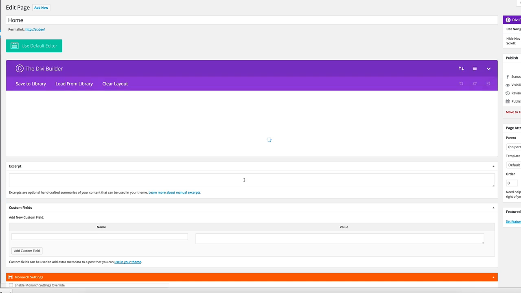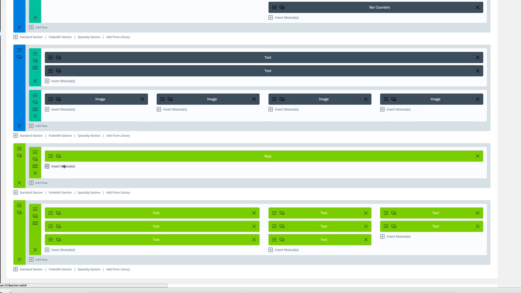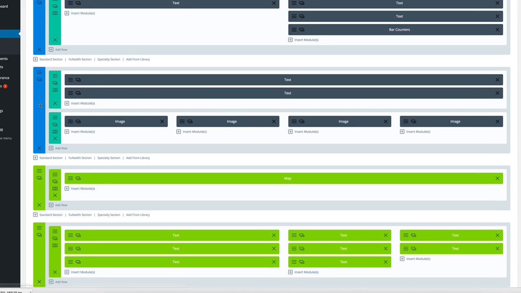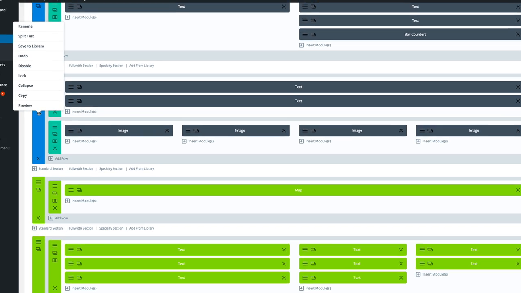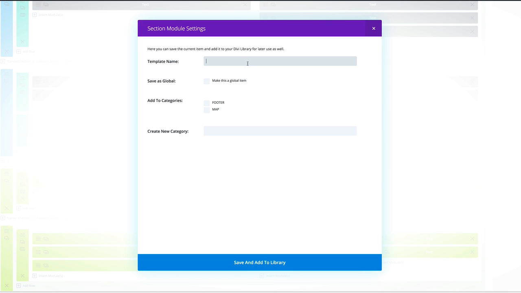Again, I'm going to go into this page. I want to choose an area here, which I need to use across the whole website. Say I need to make this module a global module. What I'll do is I'll just right click, save to library, and then I'll just give it a name. For this one, I'll just put SSS because I can't remember what it looks like. But anyways, that will do for now. Now here's the thing, where it says save as global, just click that checkbox and then save that to library.